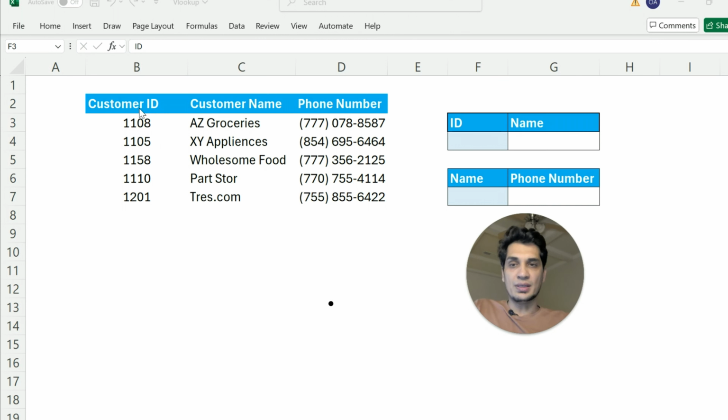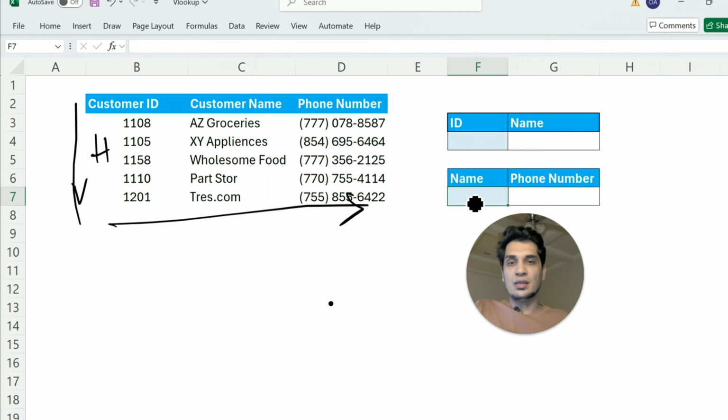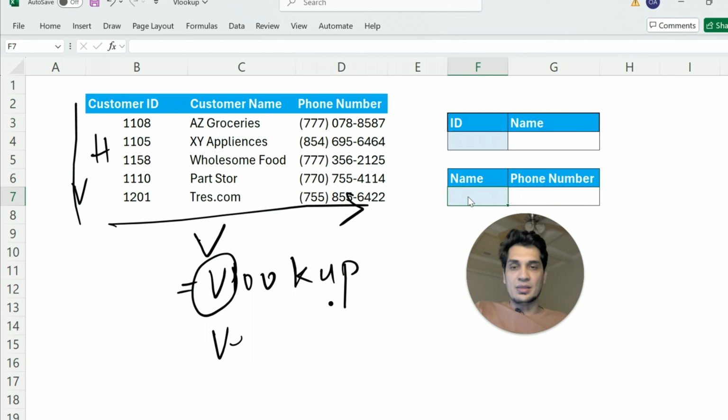In this table, we have a simple table with 3 columns: customer ID, customer name, and phone numbers. And we are going to create a simple search by ID and by name using VLOOKUP. So if we have a look at this table, we can see that this table has 2 sides, the horizontal side and the vertical side. Now we will talk about the VLOOKUP formula. The V in VLOOKUP stands for vertical search.